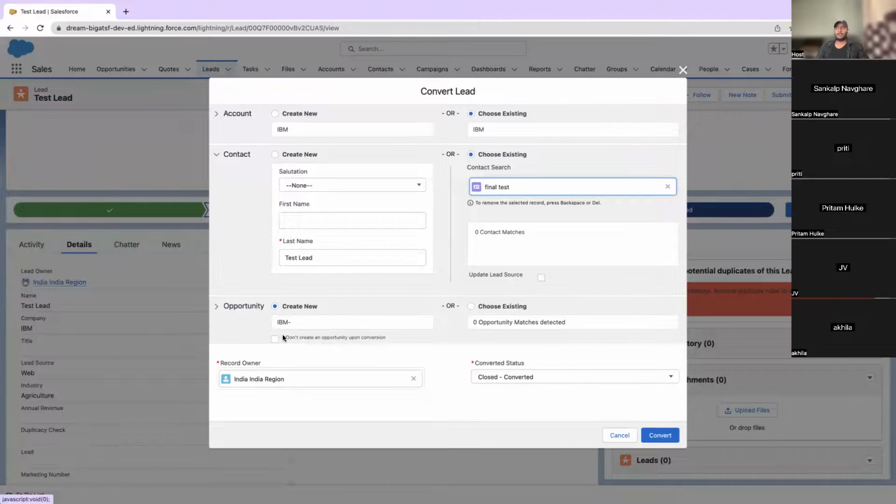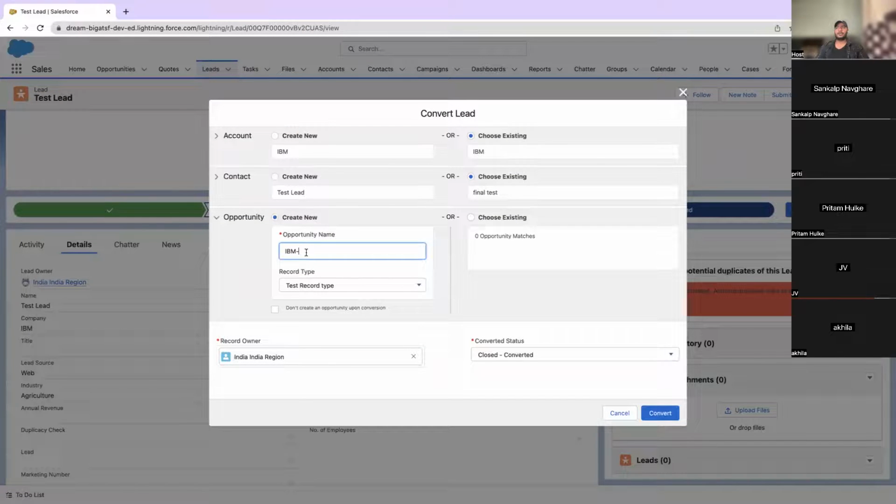Now coming to opportunity, there is a checkbox: Don't create an opportunity upon conversion. If you check it, it will not create an opportunity. Otherwise, it will create the opportunity with a default name, which is the company name available on your lead. All right, and there are two record types on opportunity, which is why it is giving you the option to select the record type as well. But if there is no record type, it will just create a master record type.